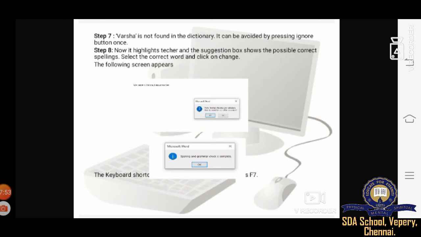Then step 8, now Varsha is not found in the dictionary at all, and it can be avoided by pressing the Ignore Once button. If any word is frequently used and is not found in the dictionary, it can be added to the dictionary by clicking on the Add to Dictionary button. Next time when the same word appears, it recognizes it and does not show it as an error.